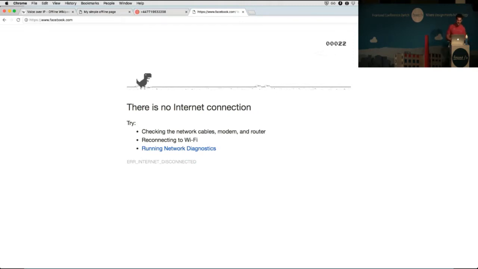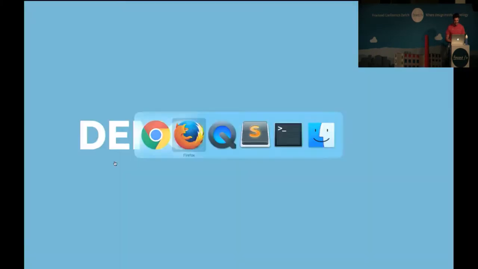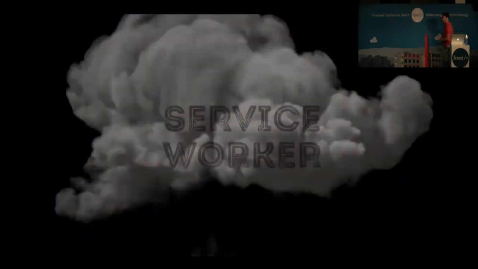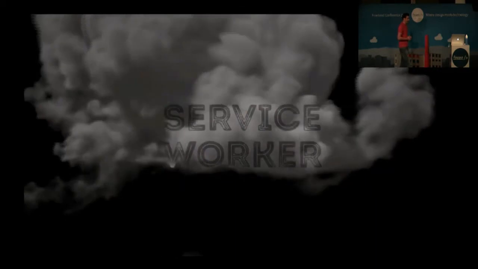You get the dinosaur of disappointment. You set him off running because that's all you can do now because you're offline. But I'm really here to try and kill this dinosaur, not simply by running him into a cactus, but by making these experiences better for users. So let's go back over here. And this is all empowered by this new API, the service worker. And we're going to see how that works in just a sec.